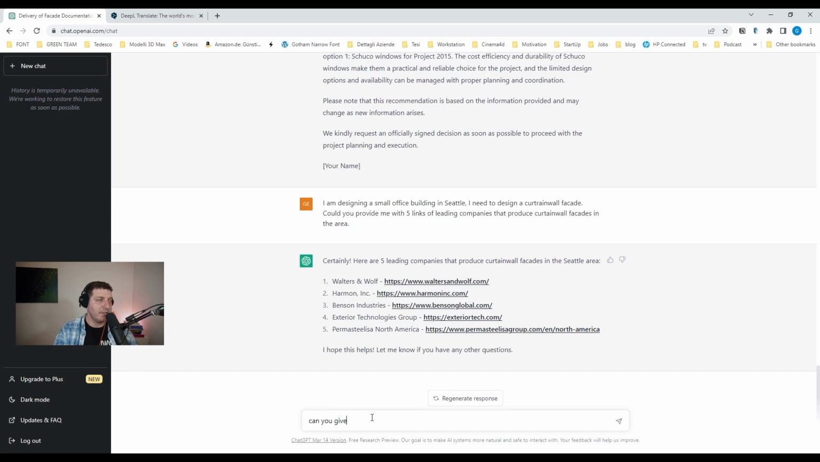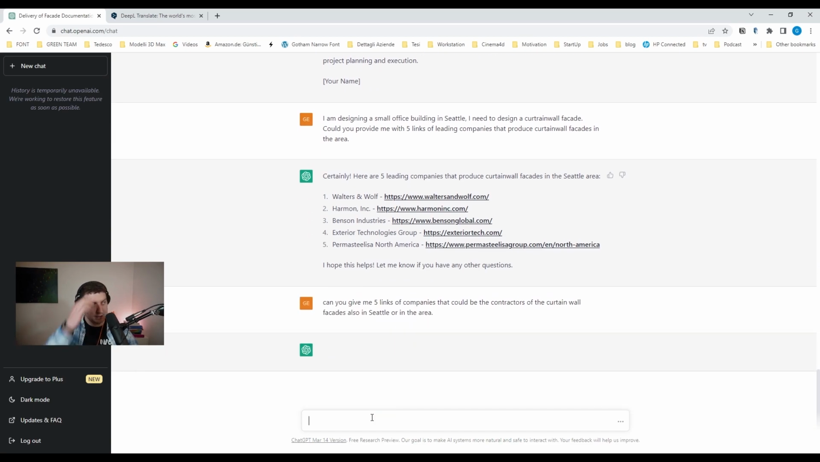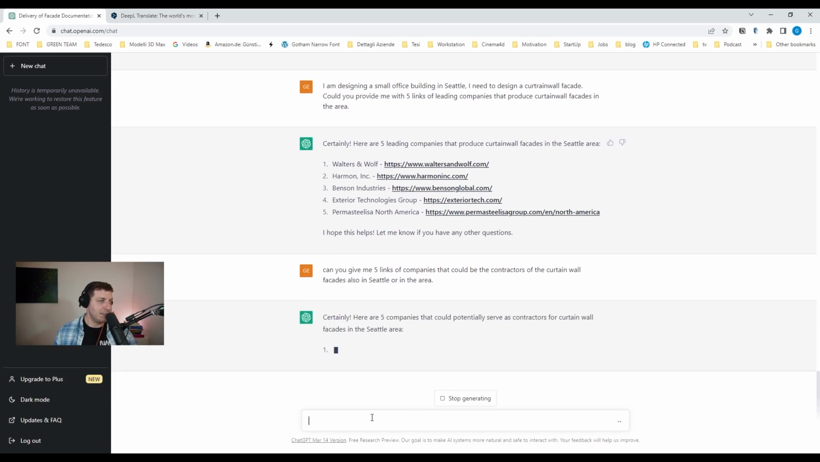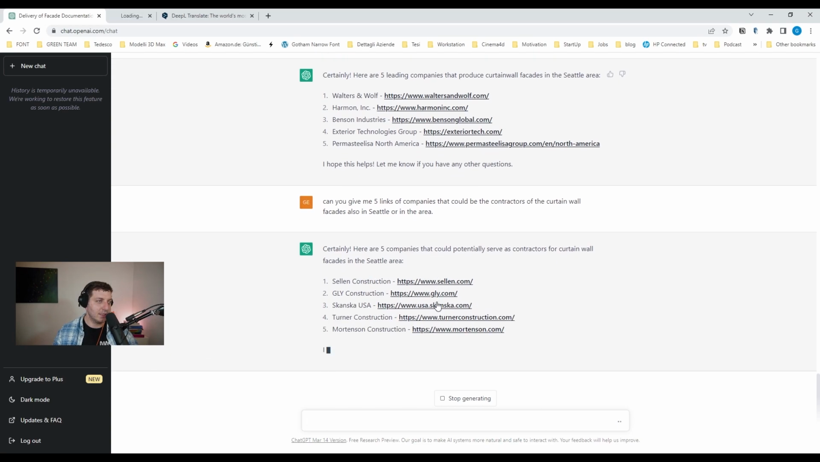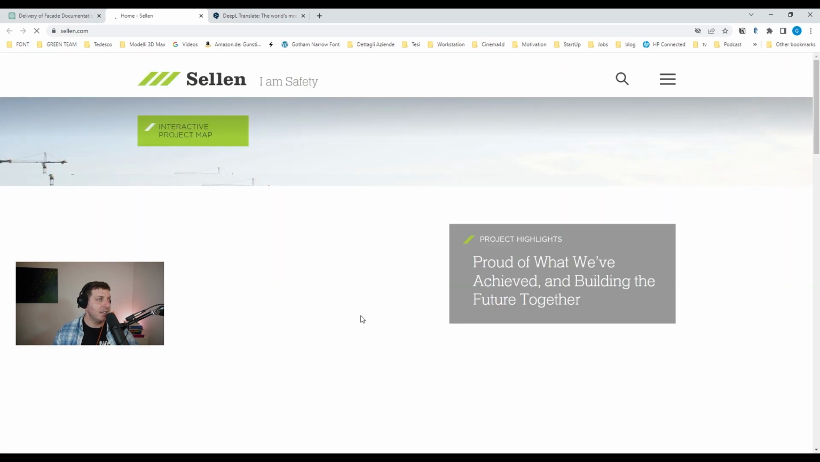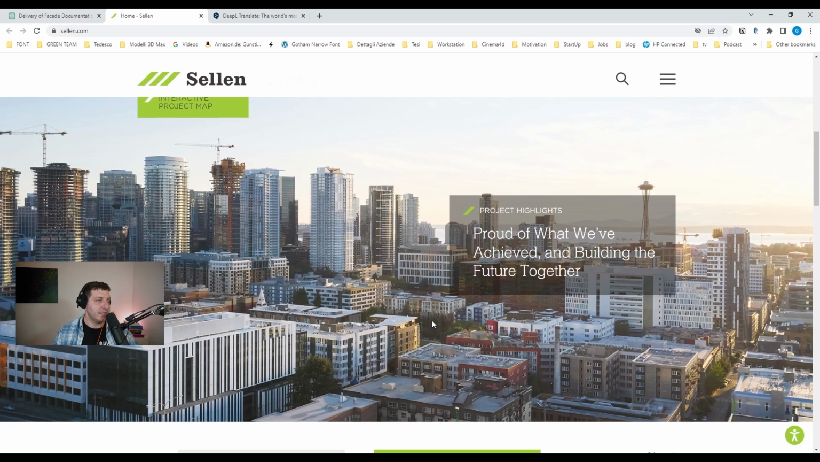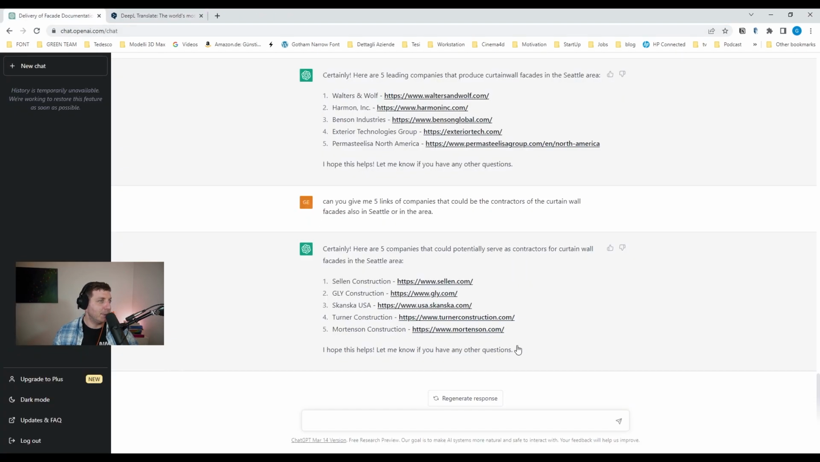And then you have 5. Can you give me 5 links of companies that could be the contractors of the curtain wall facades also in Seattle or in the area? And then he gives you 5 companies that can deliver this construction. You have to check the links. For example, I wasn't sponsored to show you this company. It's ChatGPT.